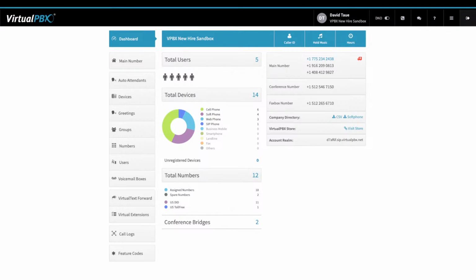Down here in the middle, total users. I have 5 users on the account. I'm paying for all 5 users, right? The more users you have, the higher your bill.